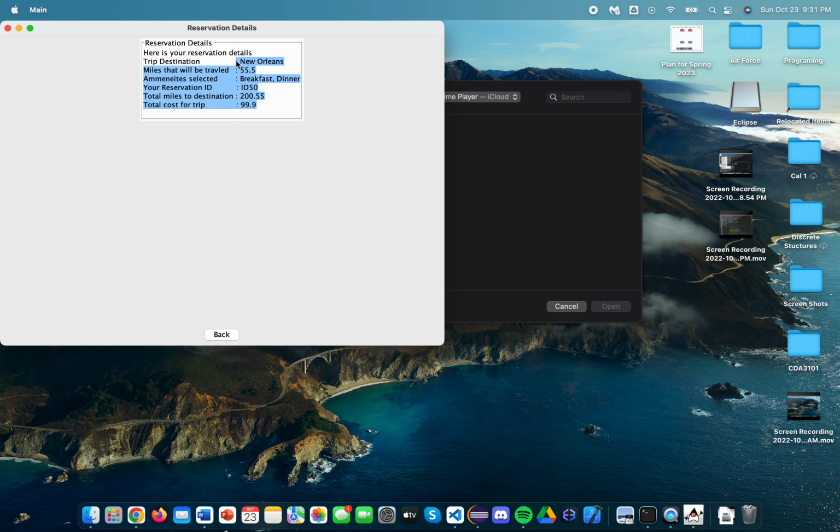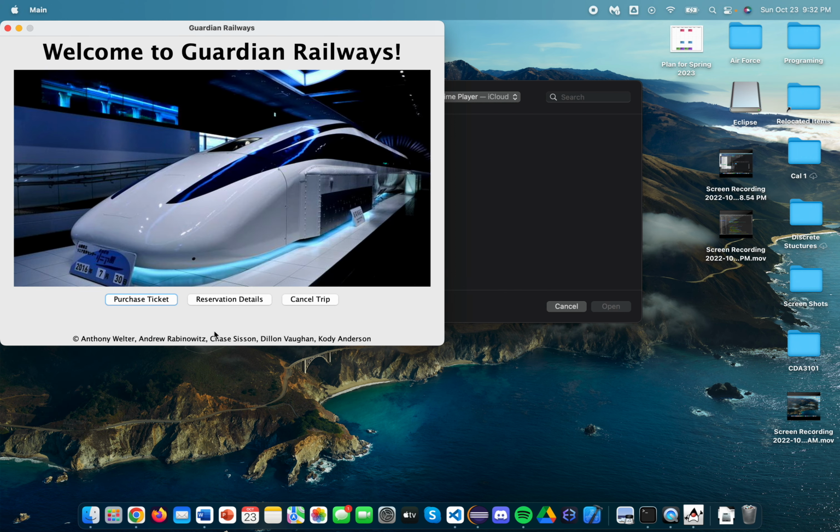Right now we have statically input this information just to give you a representation of what we will be working with in the future. So we will have our trip destination, the miles we have traveled, the amenities, total cost, our ID. In the future, this will actually hold information for the user. Right now, it is just a representation of what we will see.